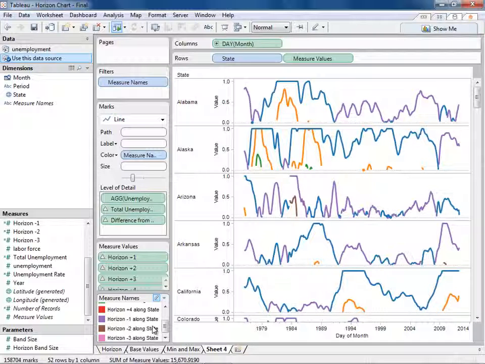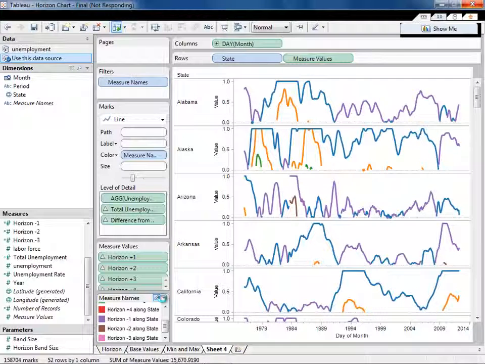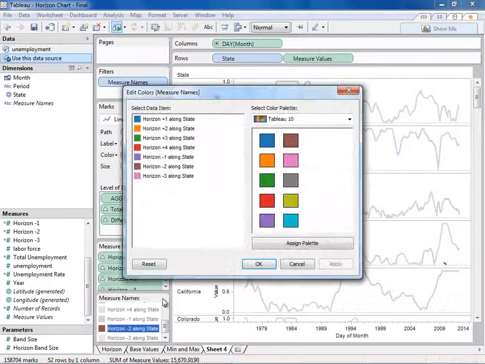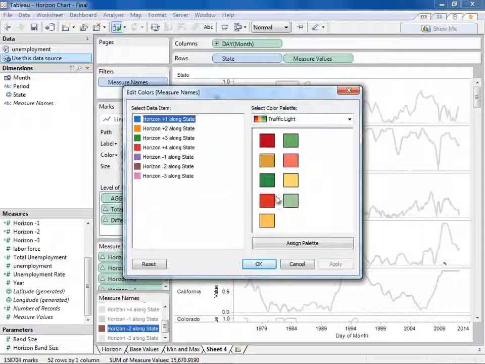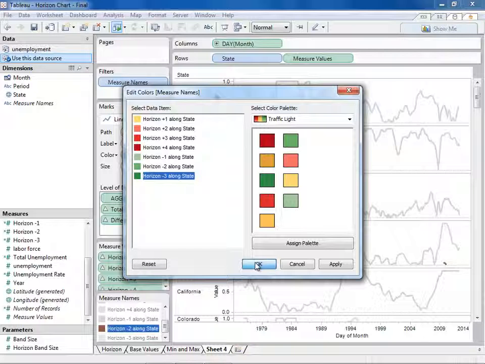So what we're going to go ahead and do here is double click our legend, and we're going to bring up the formatting dialog. What this is going to allow me to do is assign the different colors. So I'm going to use the traffic light palette here, and I'm just going to assign my 1 a very light yellow, and then start going up in severity with my reds, because these are the problem states. These are the states with really high unemployment above the average. And then here we're going to want to use our green so that the darkest green represents the states with which the lowest levels of unemployment are associated.